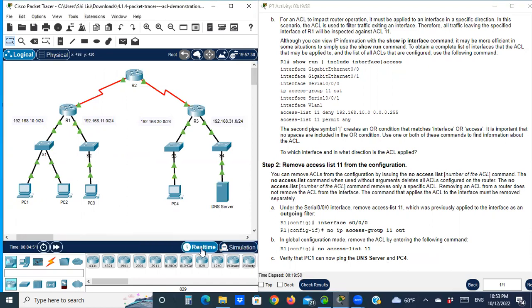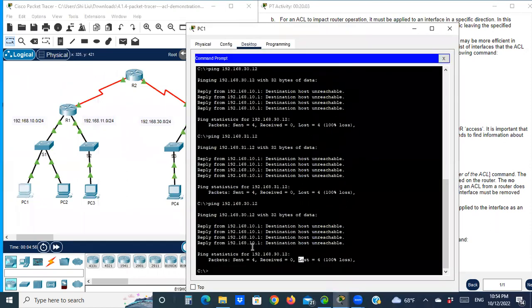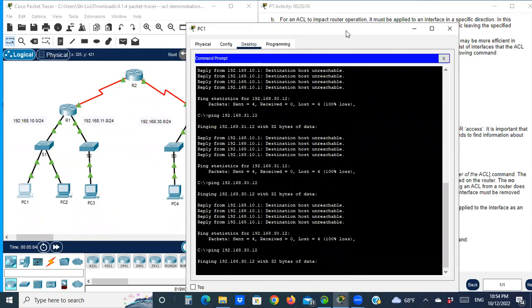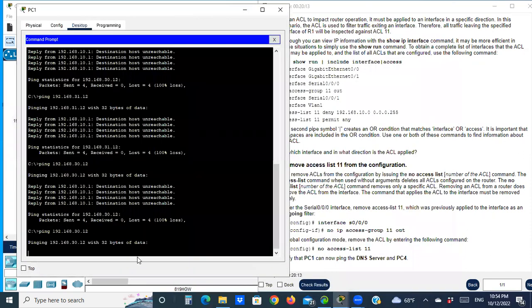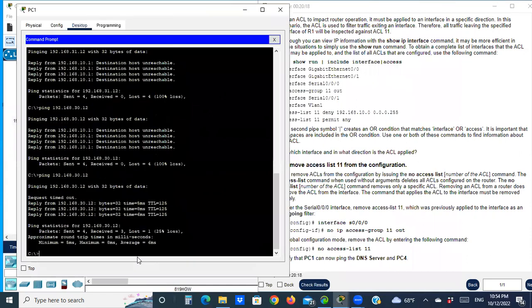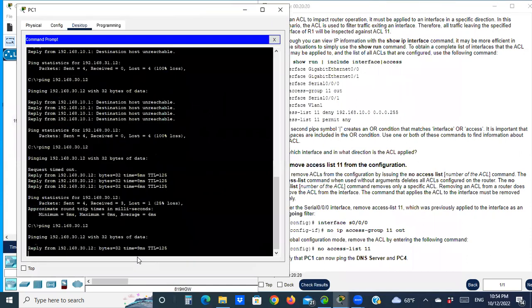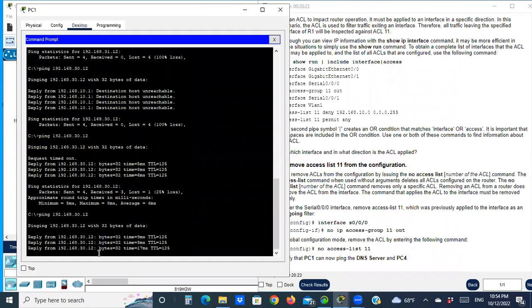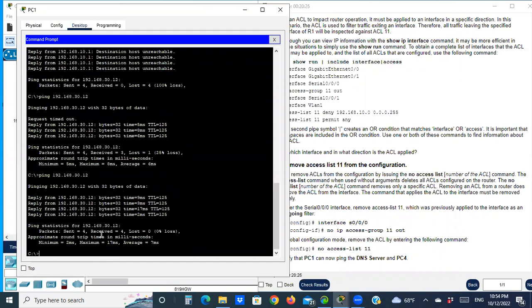Next, we need to verify that PC1 can now ping the DNS server and PC4. Let's go to real time and ping again. Ping, this is the address of PC4. Let's go ping. This time it works now. Good. Let's try again. PC4 successful: sent 4, received 4, lost 0.